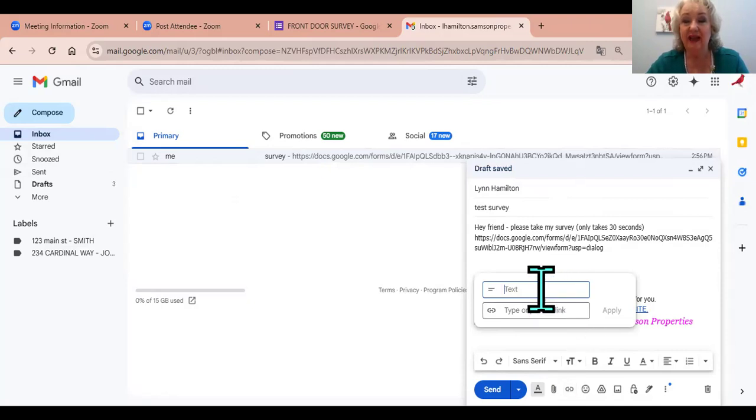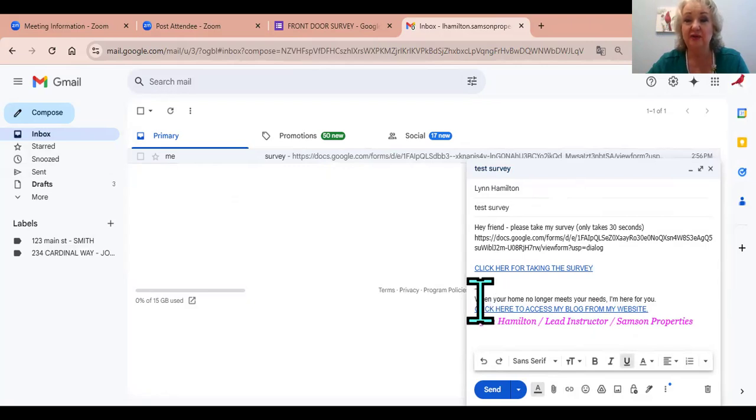So it will say text. What do you want it to say? Click here for taking the survey. Type or paste the link. That is the URL. So Control V, because I've already grabbed it. I'm dropping it in here. I'm going to put apply. And as you can see, it says click here. Whoops. Let me get that. Click here for taking the survey.